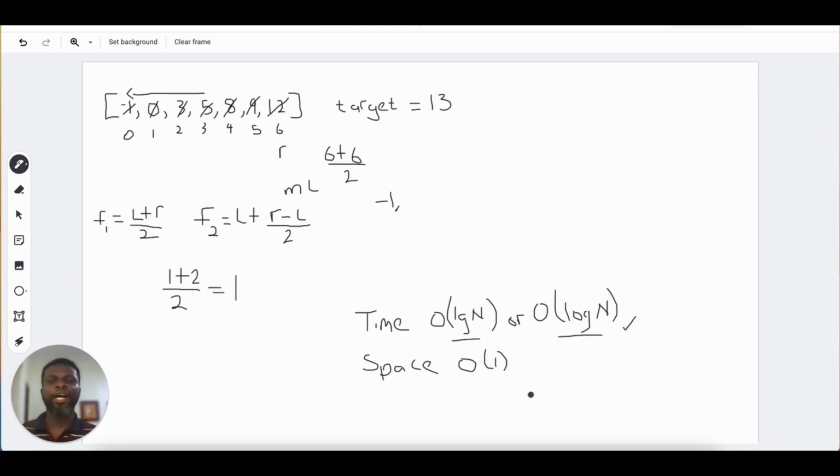The space complexity of the algorithm is big O of 1, which is constant space. And it is constant space because irrespective of the size of the input array, the amount of space that this algorithm uses does not change. So if you have an array of 1,000 elements, the amount of space that this algorithm will use will be similar to the amount of space it will use if you had an array of 1 million elements.